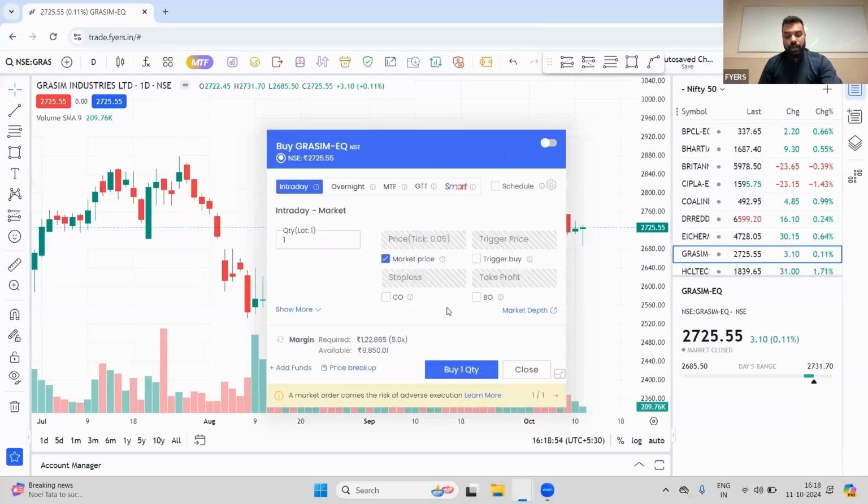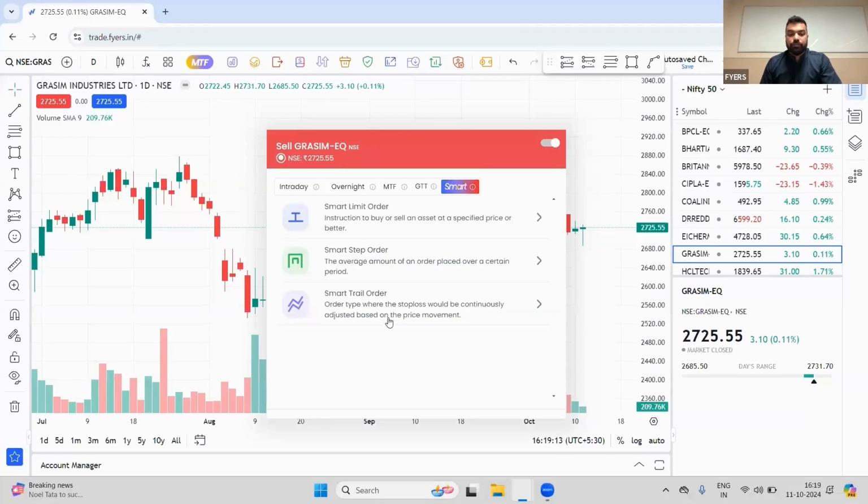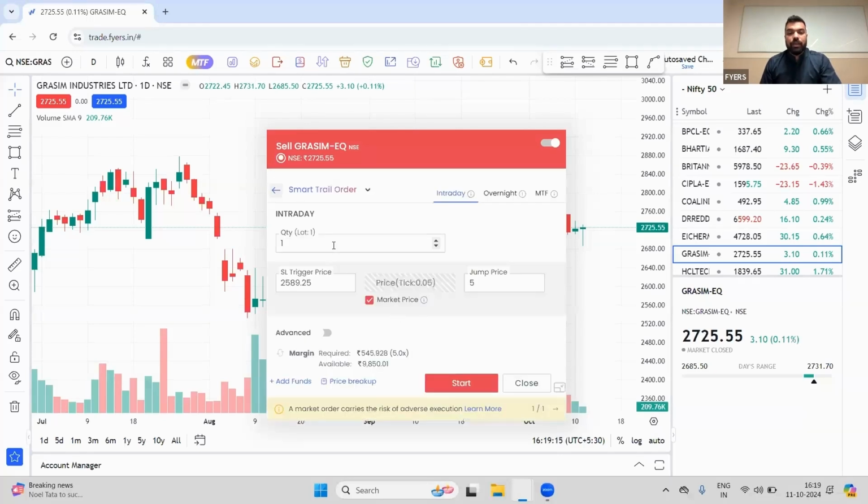So as you click on buy here, and like we mentioned, the smart trail order can be only applied in an open running position. So let's say, for example, we already have had Grasim in our open orders running, and this was an exit order, and we had to sell this. So now what we could have done is we come on to smart trail, and let's say, for example, we've had 10 quantities in our open running positions.